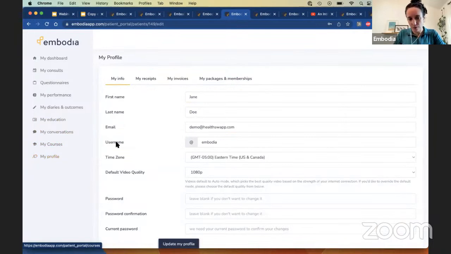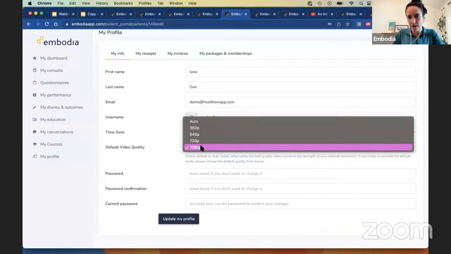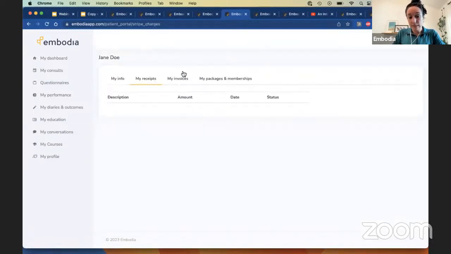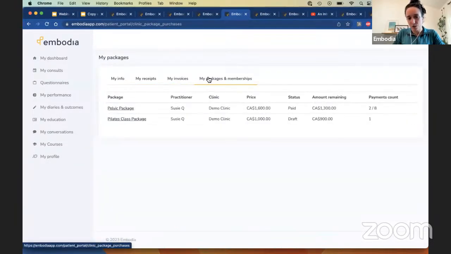And then finally, their profile. So this is just their information. They can change the video quality. Like if they're in an area with poor Wi-Fi, they can change the video quality. Any receipts, any invoices, and packages and memberships that they've purchased with you. Okay. I know that was fairly quick, that I just ran through the patient experience there. If you are using our tier 3 account, then it'll be branded, or our tier 3 membership, it'll be branded for you or with your branding and your contact information instead of Embodia's.